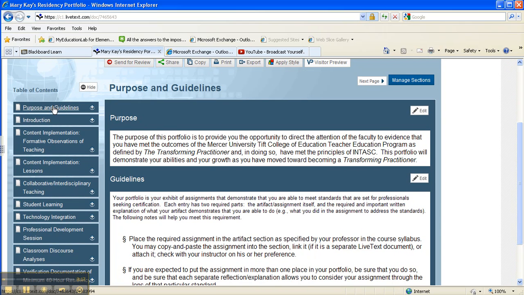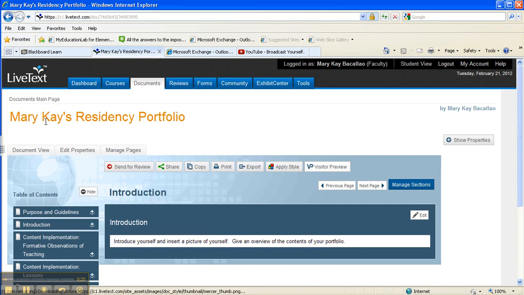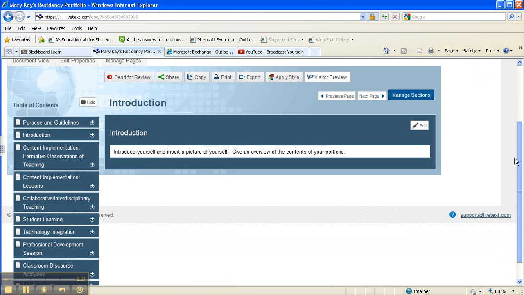This purpose and guidelines section is there for you to read. It's an overview. And then when you click on introduction, it will take you to the introduction. Here is where you need to put in a picture of yourself and an overview of the contents of your portfolio. So when you finish, you could go back and do the overview, but you can start with just putting a picture in.